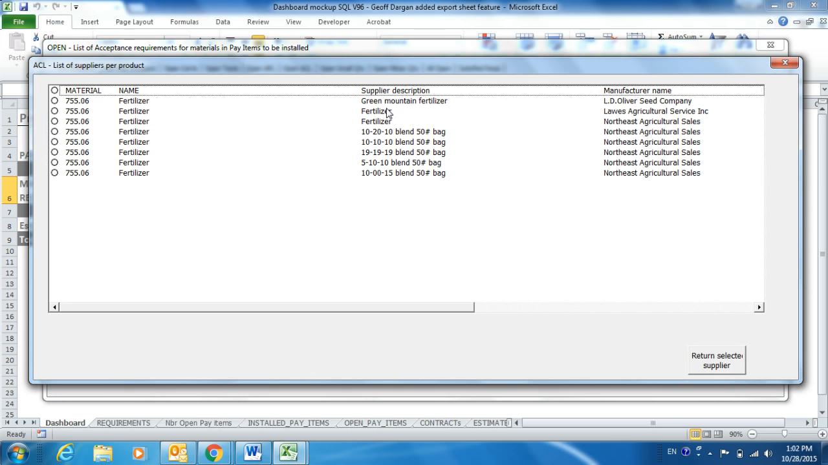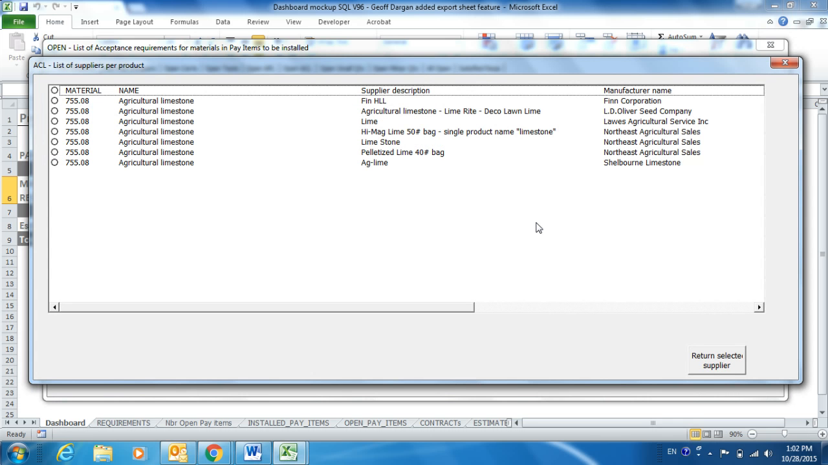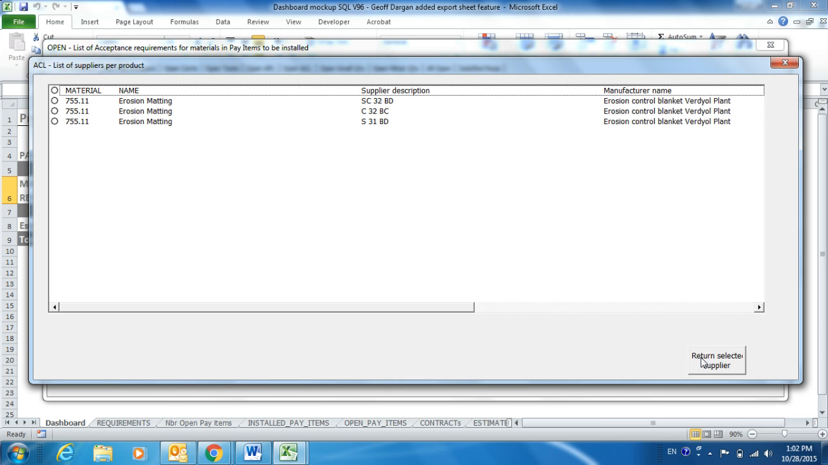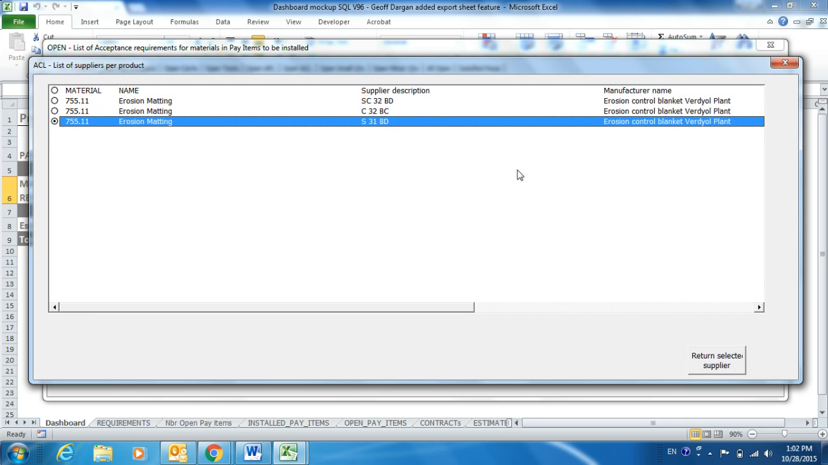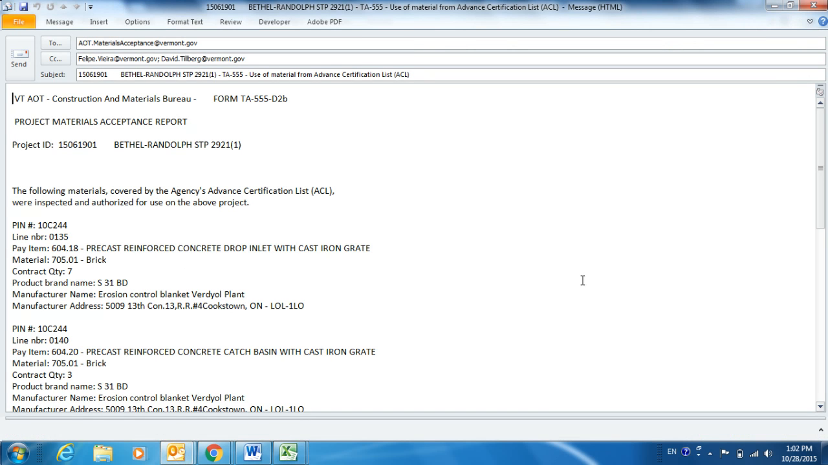Fertilizer, let's say, is Oliver seed. This is limestone, let's say, is Oliver seed as well. Erosion matching, let's say it's this one. And it's going to generate an email to materials acceptance.